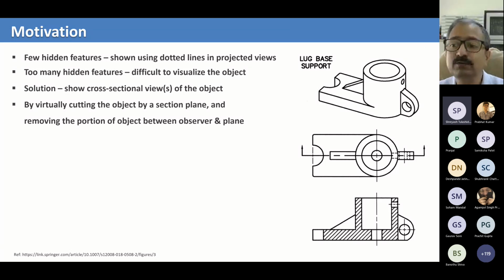How do you get the cross-sectional views? We cut the object by an imaginary plane. The plane could be, of course, horizontal, vertical, or inclined, which we'll talk about in the next slide. So we cut the object by an imaginary plane, and then throw away, not really throw away, not really cut. We are doing an imaginary cut by an imaginary plane, and imaginarily throwing away a part of the object, and then you're seeing the cut section, the cross section of the object, and you're drawing that.